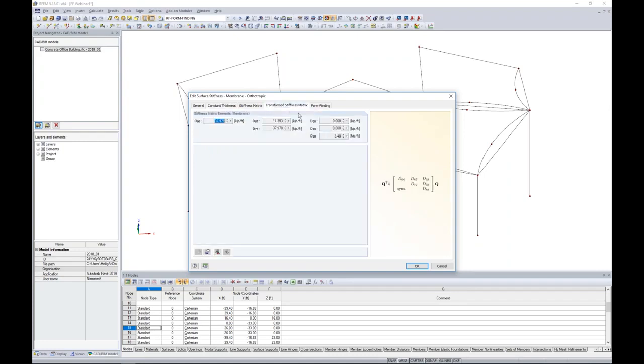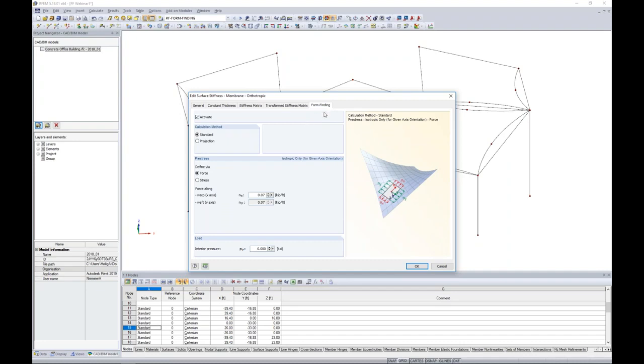What's quite powerful is that we can view the stiffness matrix of our membrane. So if you're interested, based on the material properties that we put in here, this is exactly the stiffness matrix that will be reflected in the RFEM model. And finally, our form finding tab. This is available because we have activated the form finding module at the beginning of the presentation.